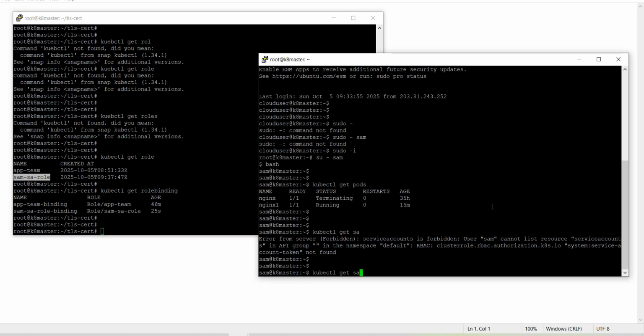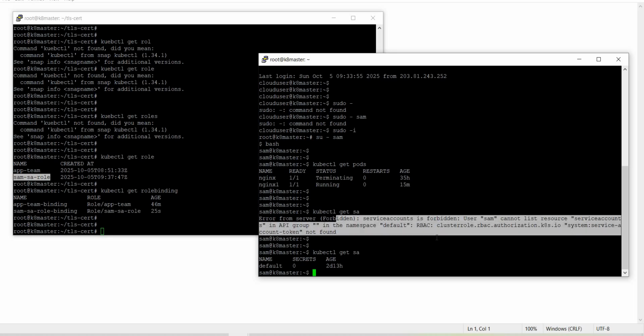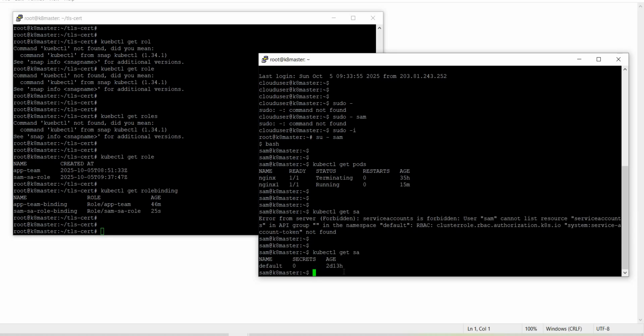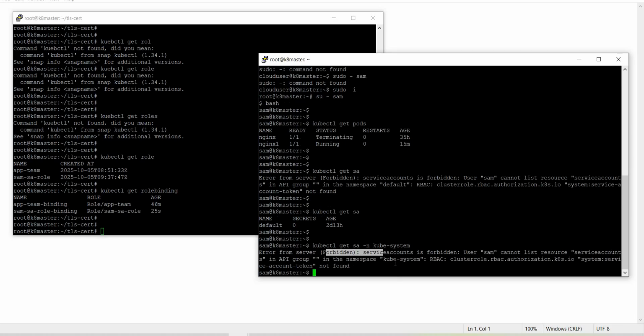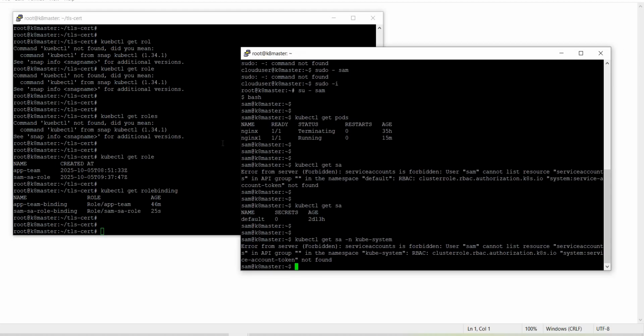Now if I try this, you can see that we don't get the forbidden error, because now we have the privilege in that default namespace. But if I do the same thing in kube-system, again we get forbidden, because in this namespace we don't have privilege. We have privilege only in the default namespace. All right, so that's how you can control these things, how you can take control of the privileges with RBAC, how you can assign that role to a particular user.